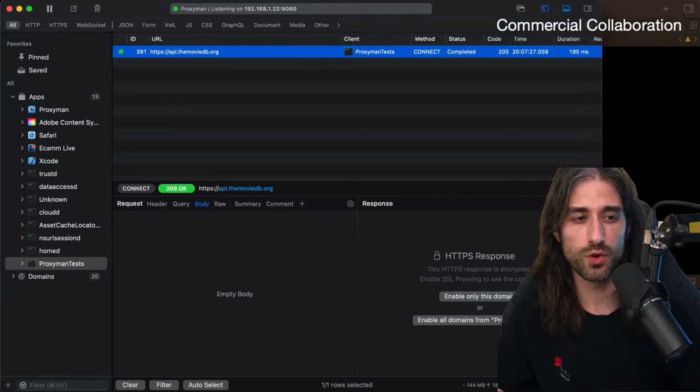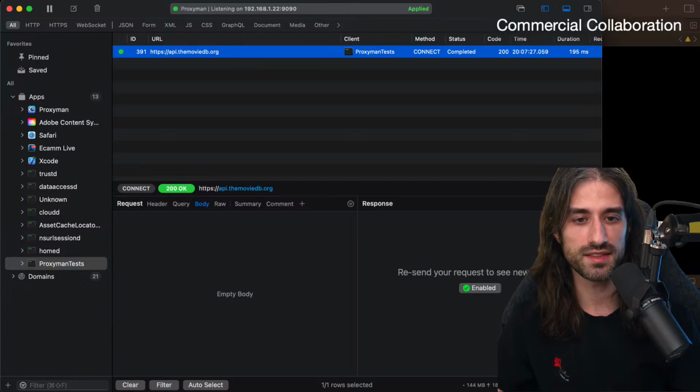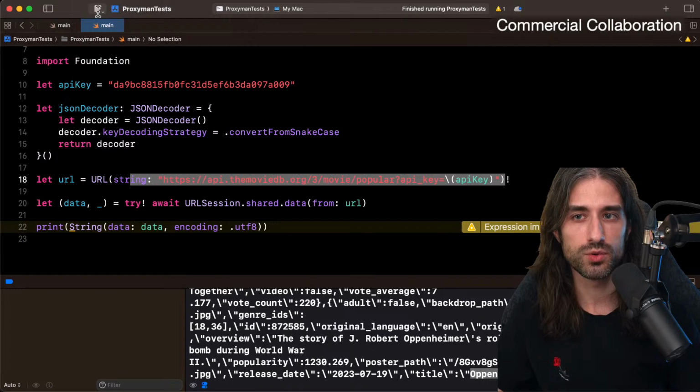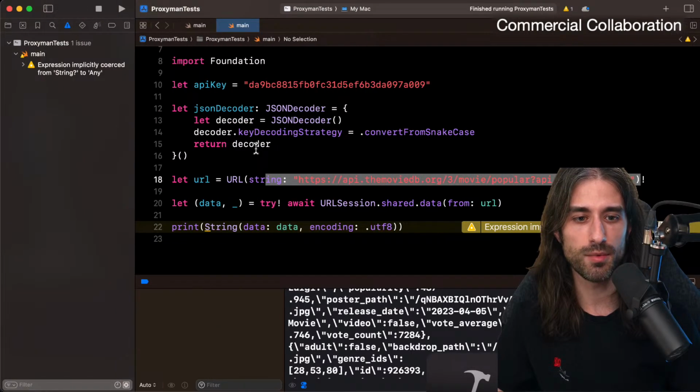Of course, that's something that you want to do with caution. That's why it's not enabled by default, because when you do it, it kind of opens up the way for people monitoring your traffic. So you only want to do it when you are debugging. That's why it's not enabled by default, as I was saying. But I'm going to enable it on all the requests of the executable Proxyman tests. So it's enabled. Now I'm going to relaunch my executable.